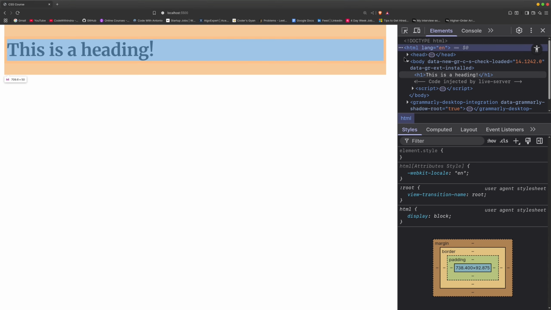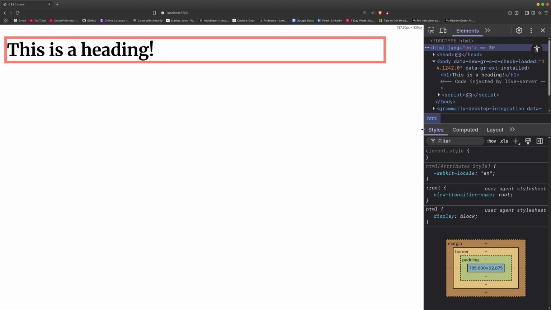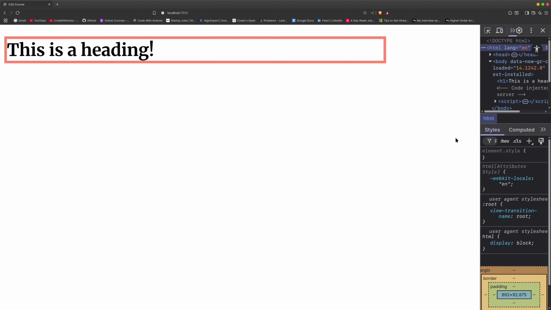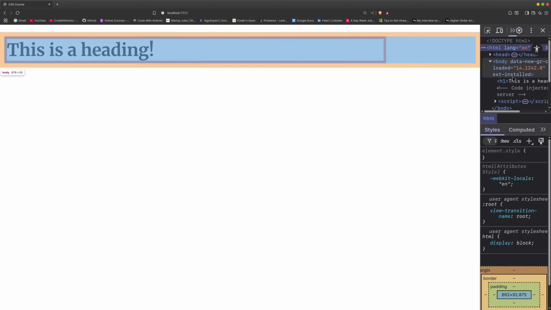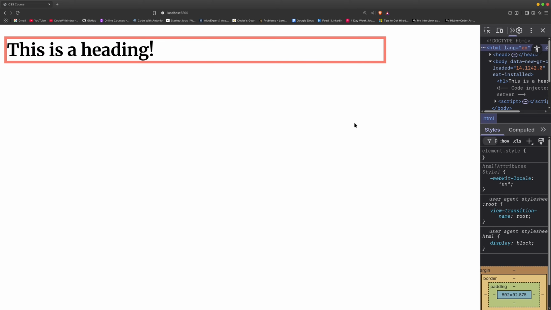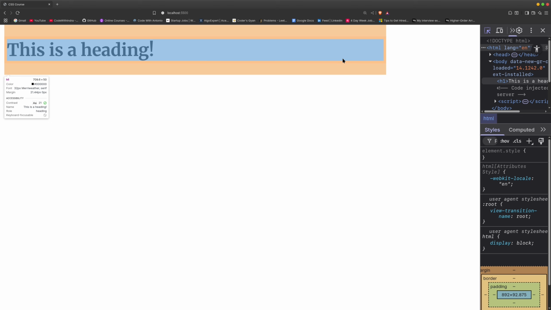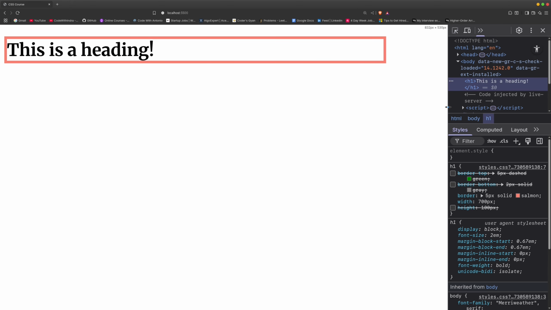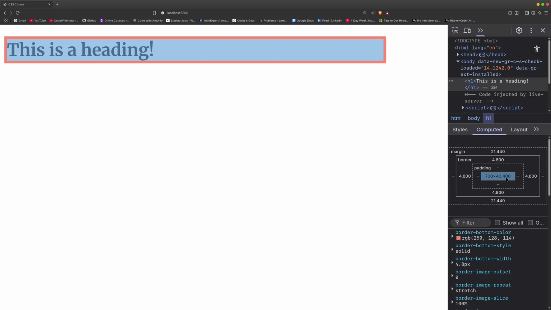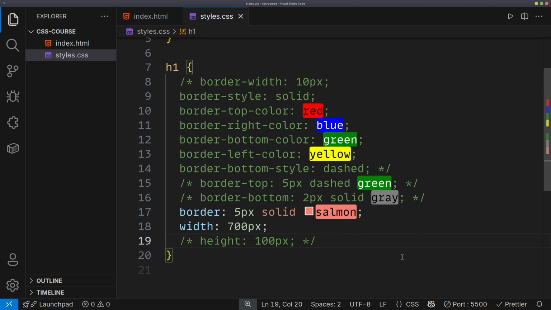Now you might be thinking, okay, this has not changed that much, but if I collapse the dev tools, as you can see, previously the box was spanning across the whole width, but now it is only 700 pixels wide. If I go to the computed tab, you can see this is 700 times 40.40. This is not set by us, it is set by the browser itself. But we can change the width and the height as well.